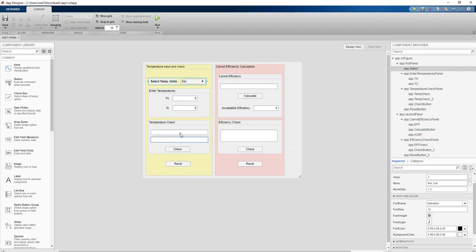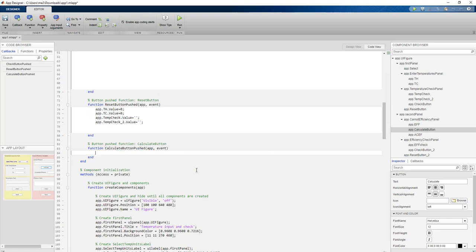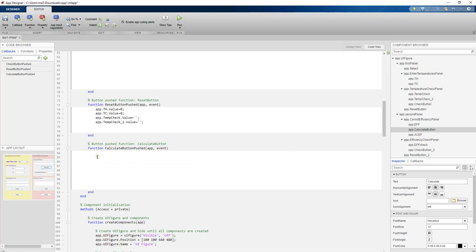So the check is now working correctly, and reset is working correctly. Now calculate the efficiency. I want to calculate the efficiency when this button is selected. So click on this button, right click, go to callback, and add button callback. I'm not aware of the name of this button. I want to program it.